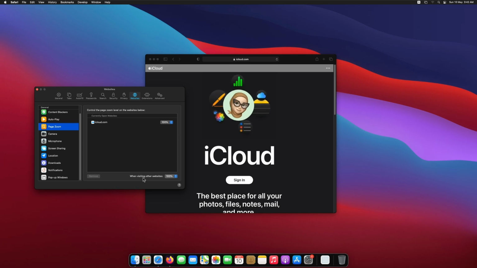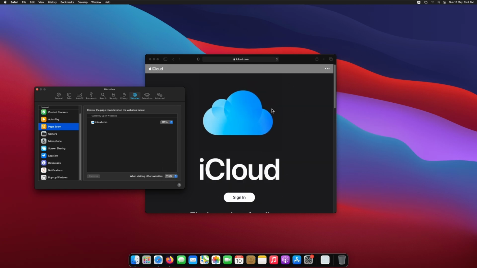This lets you set a default zoom level for all websites you open in Safari. You can choose values like 125%, 150%, or even higher if you prefer larger text and web pages automatically. Once selected, Safari will apply that zoom level to new websites you visit.